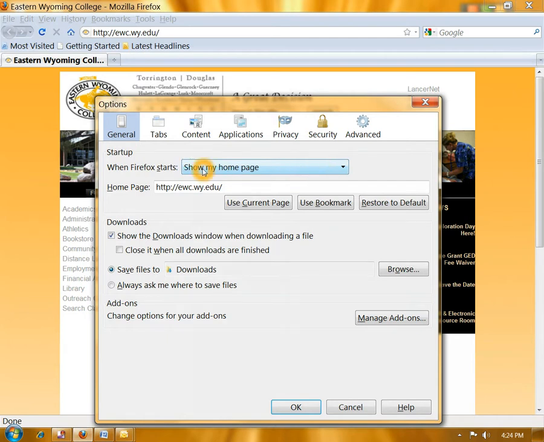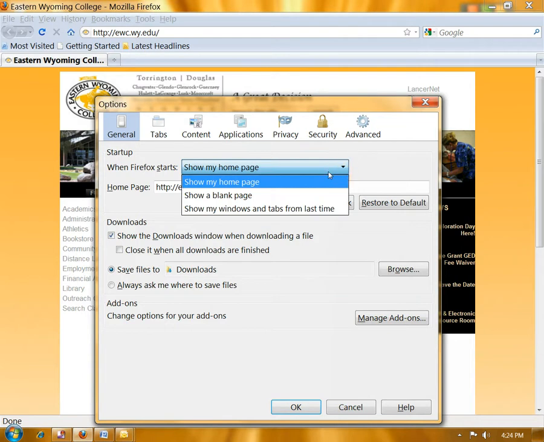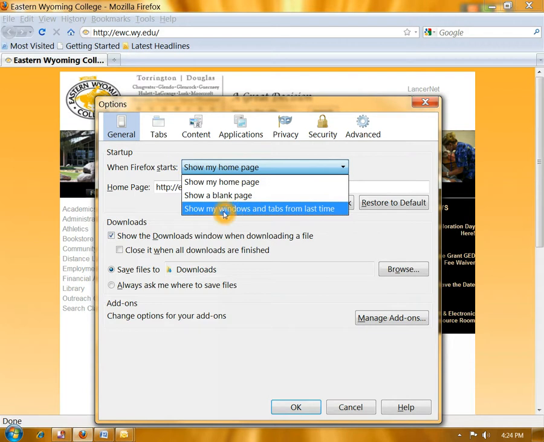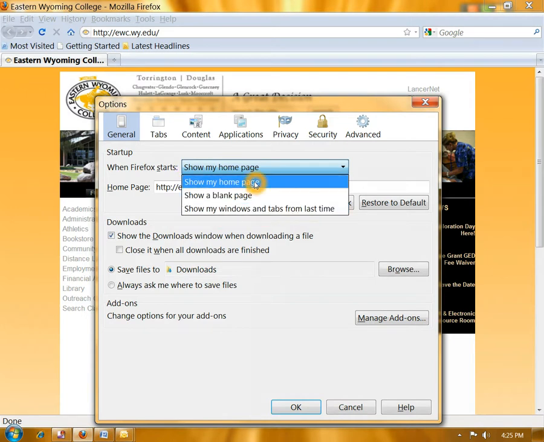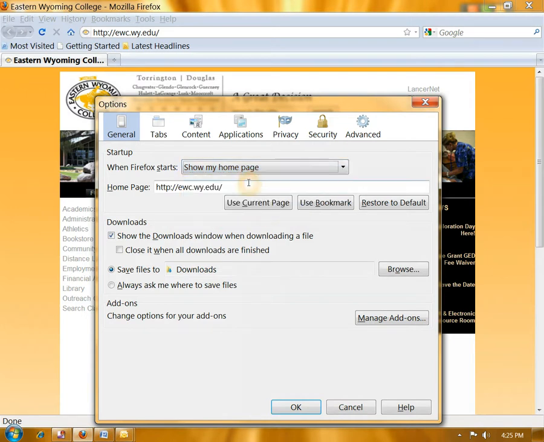On my computer, I have it set to show my home page. Every time I open Firefox, my home page pops up. Now you can choose to show a blank page, or you can show the last window that was open. This can be kind of troublesome depending on where people go. If you have more than one person using a computer, you can end up going to some interesting sites. So I'd be careful with this one. I would recommend you use Show My Home Page.